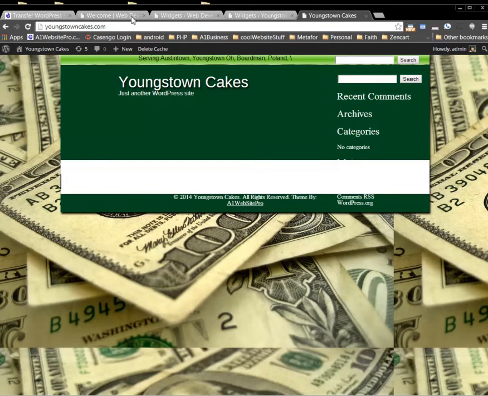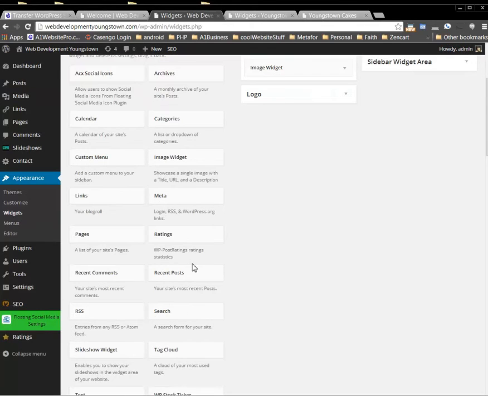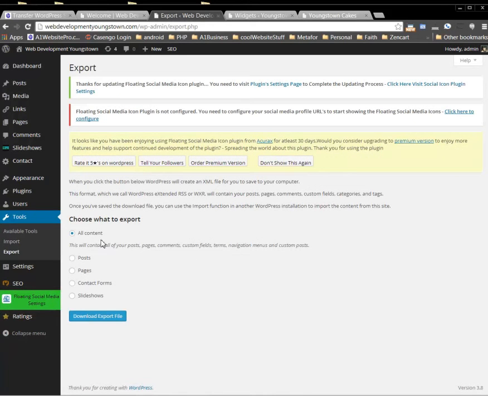Now, the next thing that we want to do is on our old website, we're going to scroll down to where it says Tools, and we're going to hit Export. We're going to be exporting an XML file, and what we want is all the content. Okay, so we're going to click Download the export file.